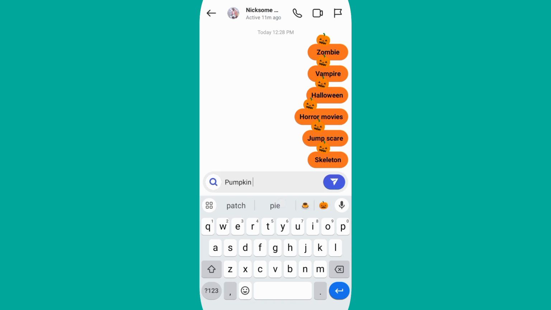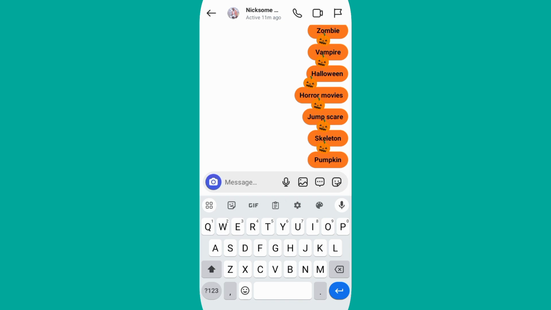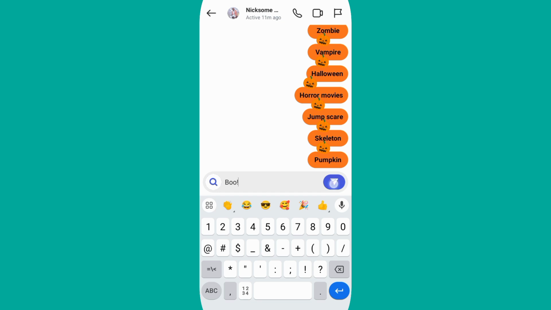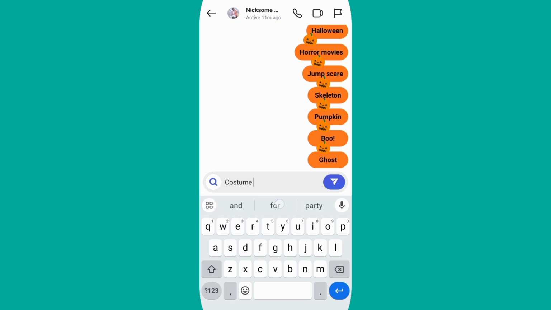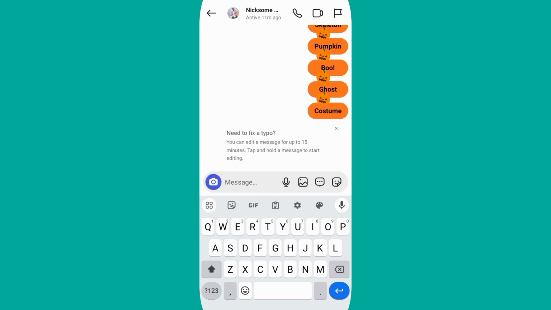We also have pumpkin. When you include pumpkin in your message, it will automatically change. We also have boo. We also have ghost. And finally for me, we have costume.